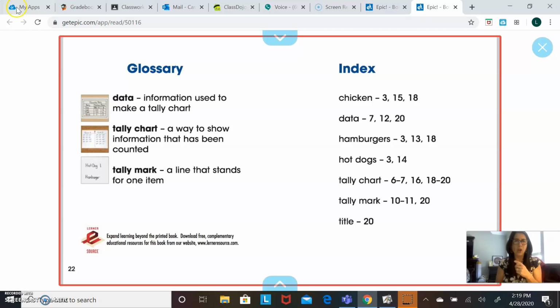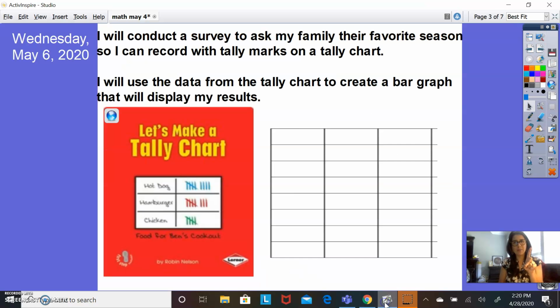All right, so let's go over some of our vocabulary words. We know that data is information used to make a tally chart. A tally chart is a way to show information that has been counted, and a tally mark is a line that stands for how many items? 1 item.